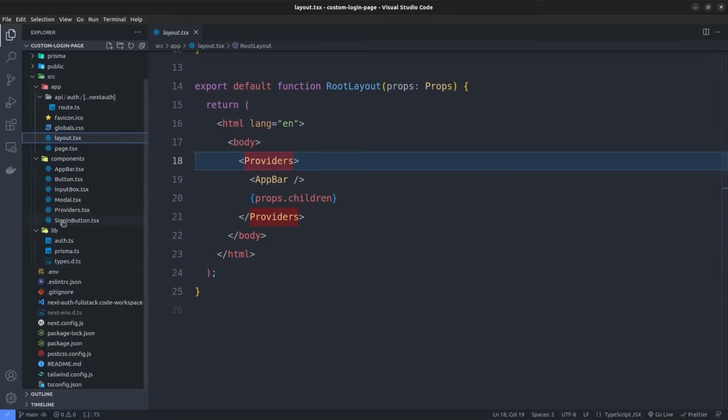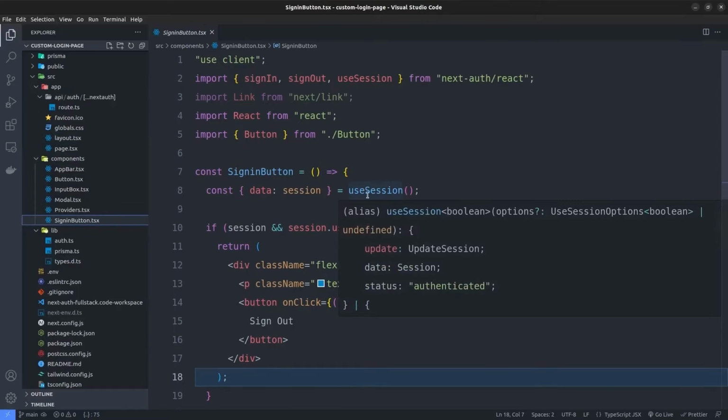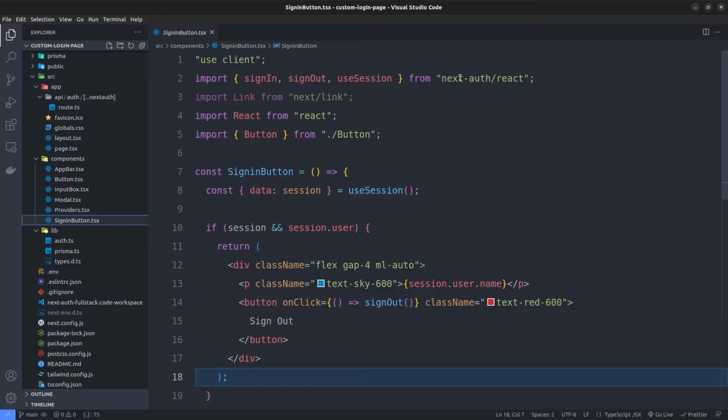Okay, and then we have the sign in button, which uses the useSession hook, and this useSession hook comes from next-auth/react, and it returns the session object, and then we can check if the session exists and also has a user inside it. We can just render the name of the user, session.user.name, and also we render a button that calls the signOut function from Next-Auth.